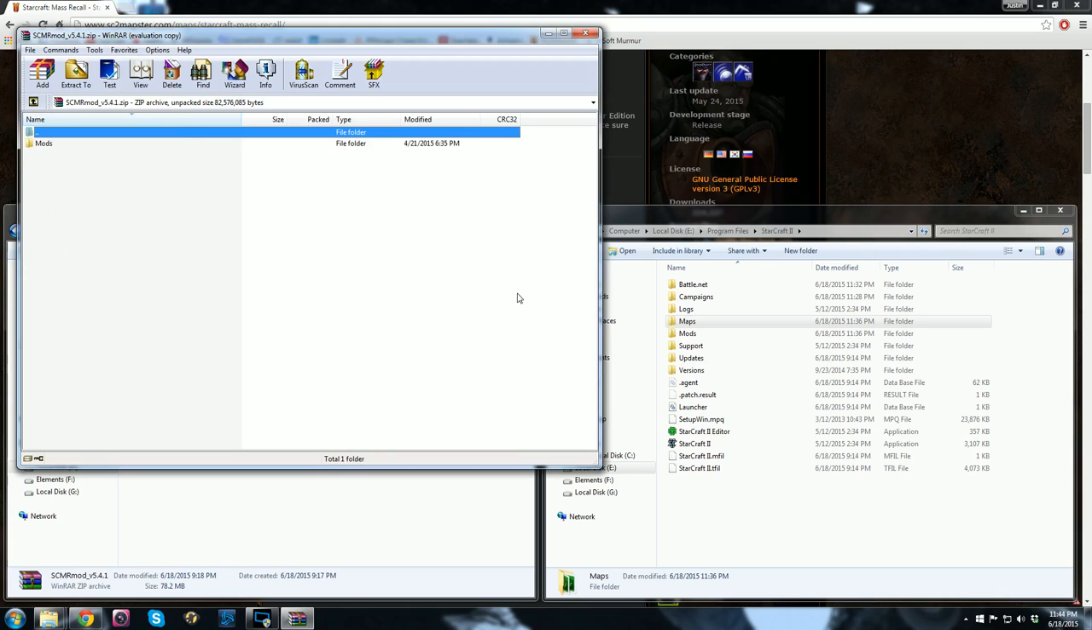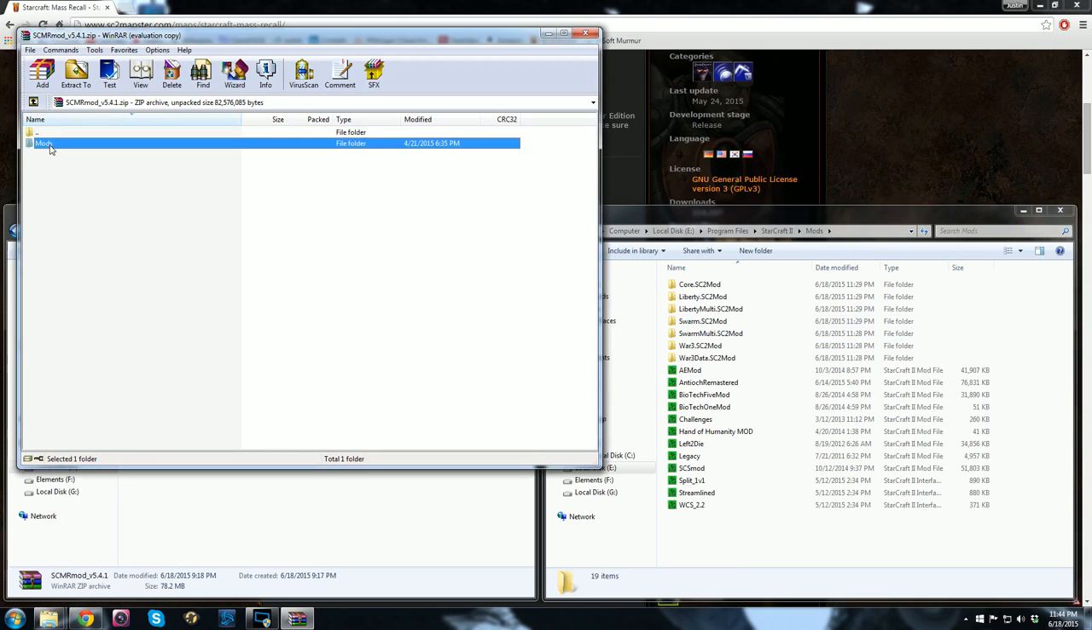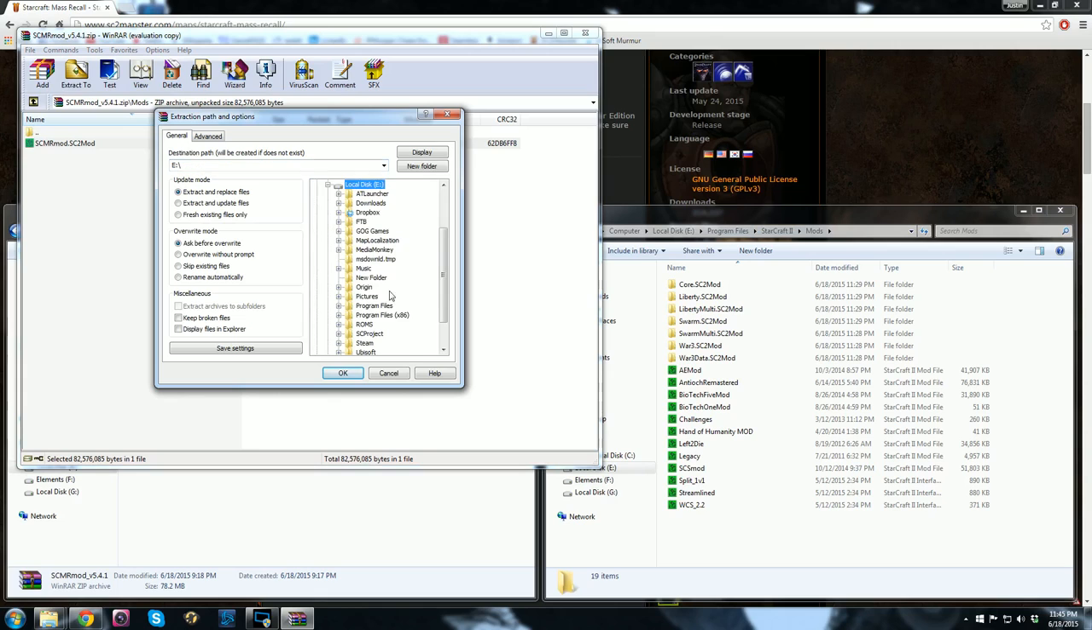This is a very important thing that may have caused people problems in the past. You can see this mods folder here. All right, don't extract the mods folder. You already have a mods folder in your StarCraft 2 directory, so you want to go further into the mods folder and extract only the mod file, and this applies to other custom campaigns as well, where there are all sorts of nested folders and stuff.